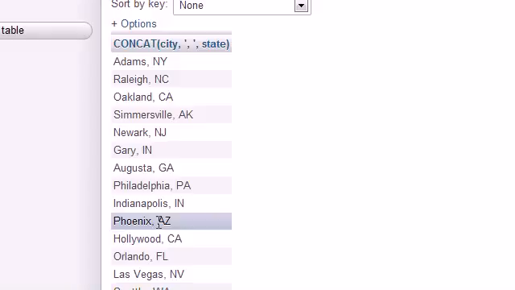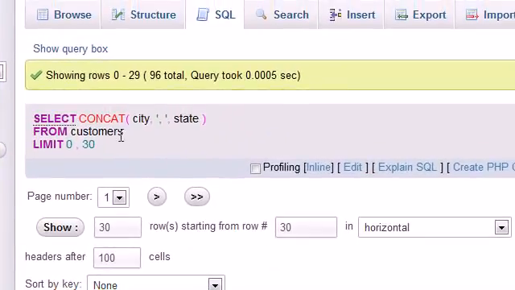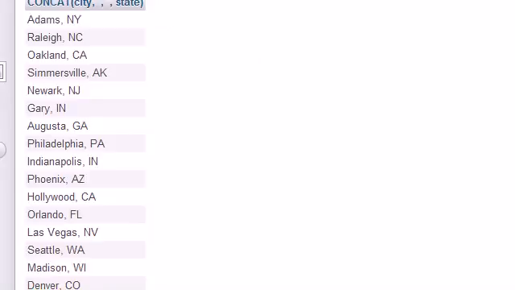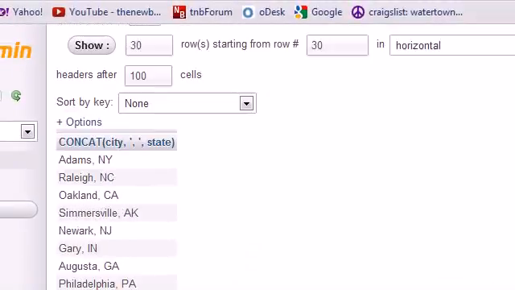Phoenix, comma space, Arizona. So that is how you can use concat. Like I said, concat is short for concatenate, which means join things together. It takes a bunch of items as a list and joins them together. You can either join together two columns that already exist, or whenever you want to use text, like maybe a comma, or maybe you want to use a hyphen or a plus sign, you need to include that in between single quotation marks.